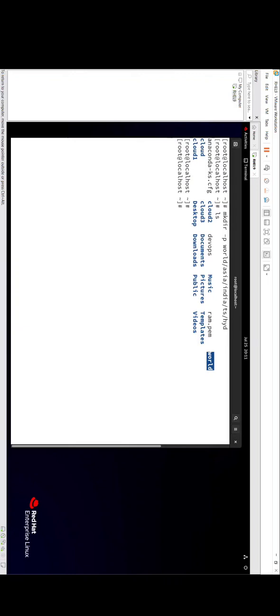But how do we verify the subdirectories? We have two possibilities. One is the tree command: tree space world. Then if I enter, here is the world directory, Asia, under Asia India, under India TS, under TS Hyderabad is the directory.